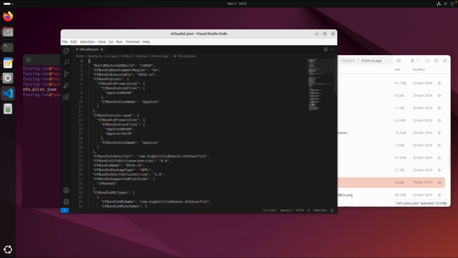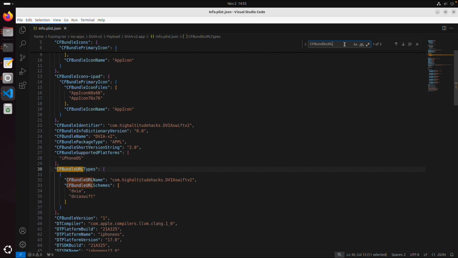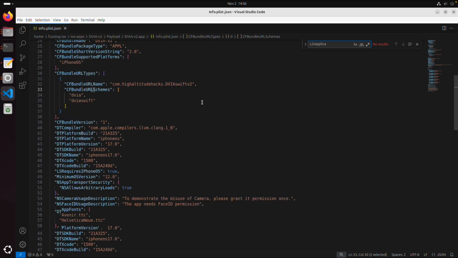If you search for CFBundleURLTypes, there are two URL types or URL schemes defined, which are dvia and then dvia-swift. The last one was LSApplicationQueriesSchemes, and this one is also not available.